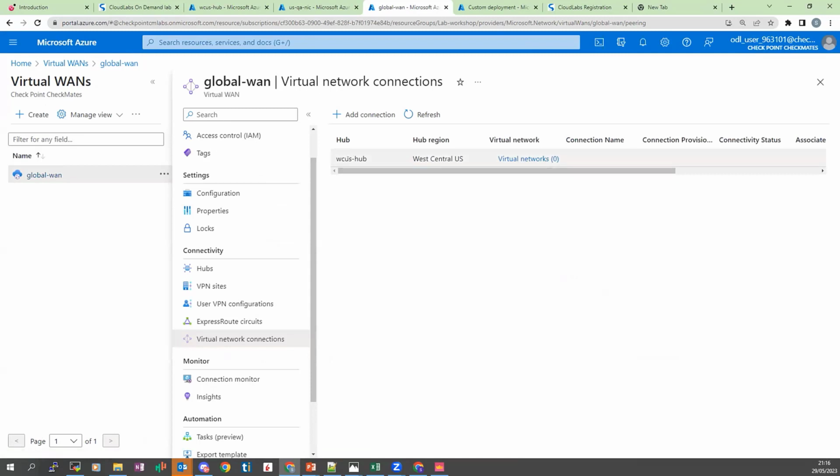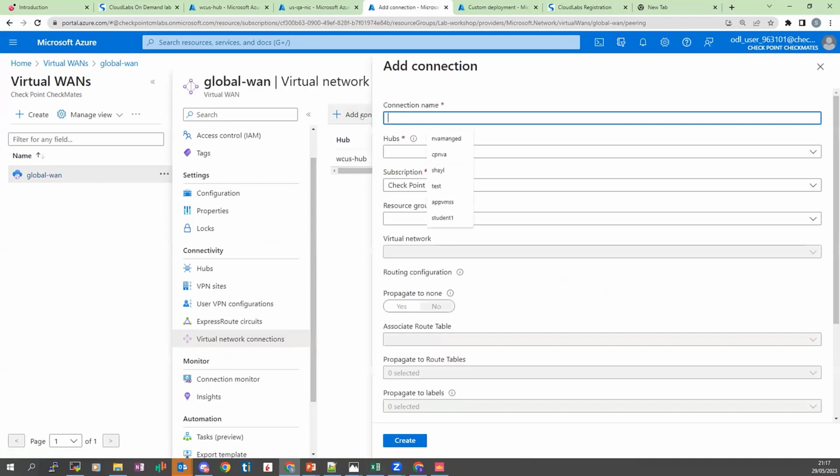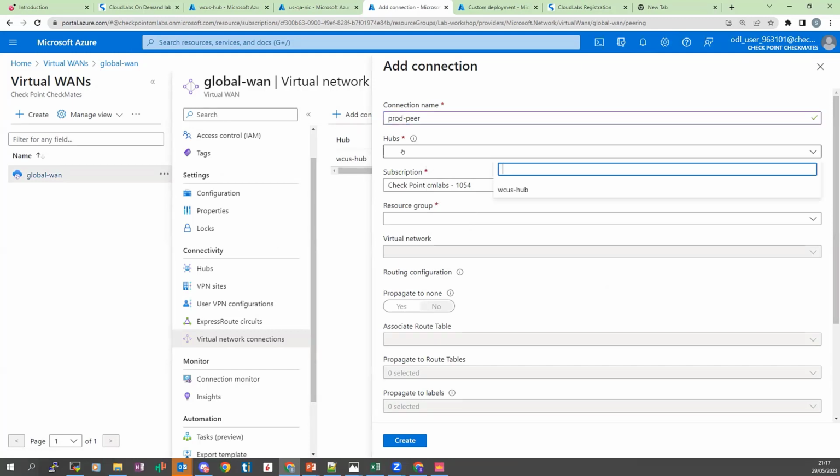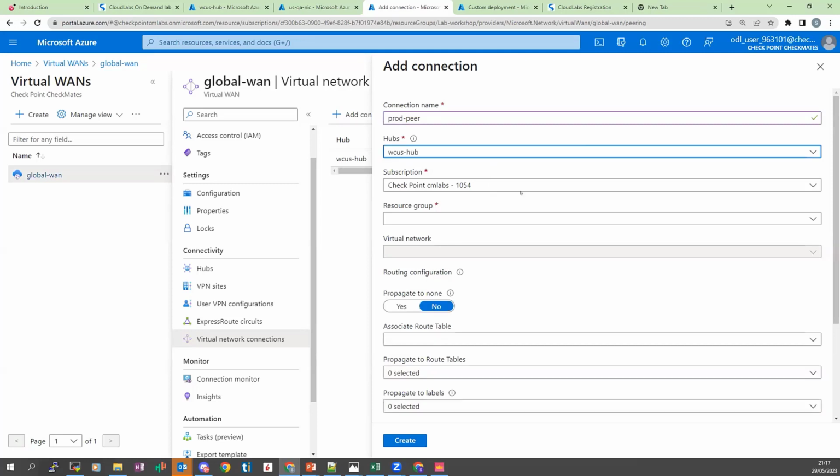As you can see, there is just one hub, and there are no virtual network connections to this hub. The number is 0. And we are going to create two connections. So click add connection. The first one is going to be, let's connect the prod. So prod peer, or whatever you want to call it. We'll select the hub, to which hub we are going to make this connection.